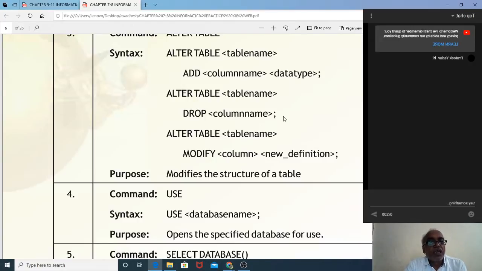Suppose you want to delete the name and the marks of all the students, then what will you write? ALTER TABLE, DROP name, comma, DROP marks. Clear? So the DROP keyword has to be repeated. This is a major problem which most of the students make in their examination. They don't repeat this DROP word and their marks are deducted.